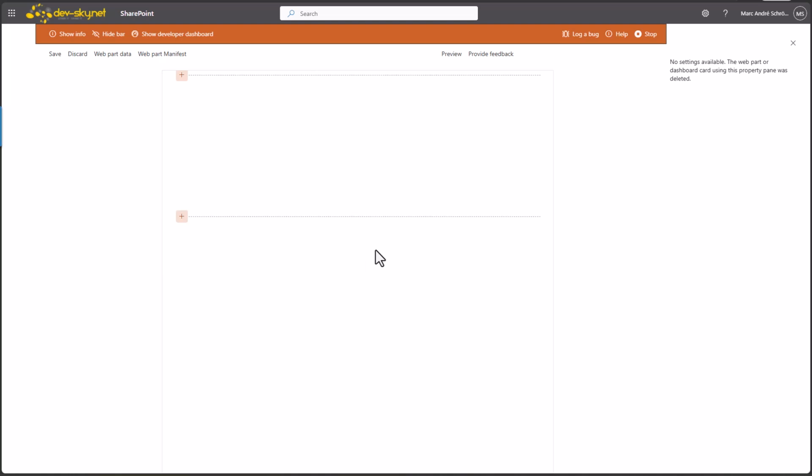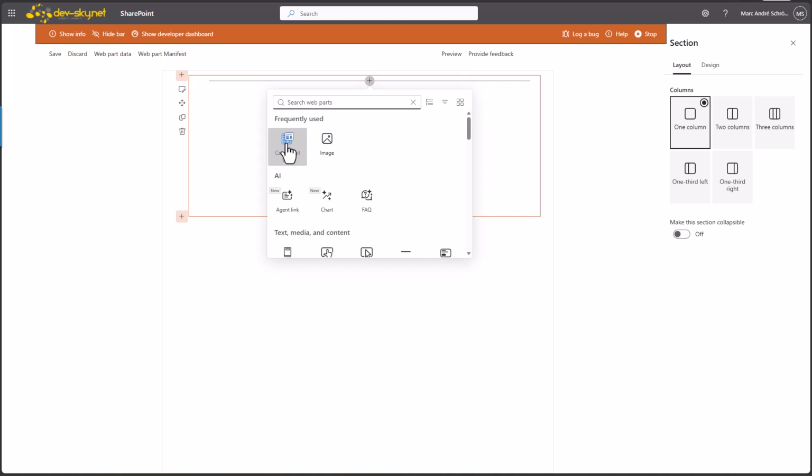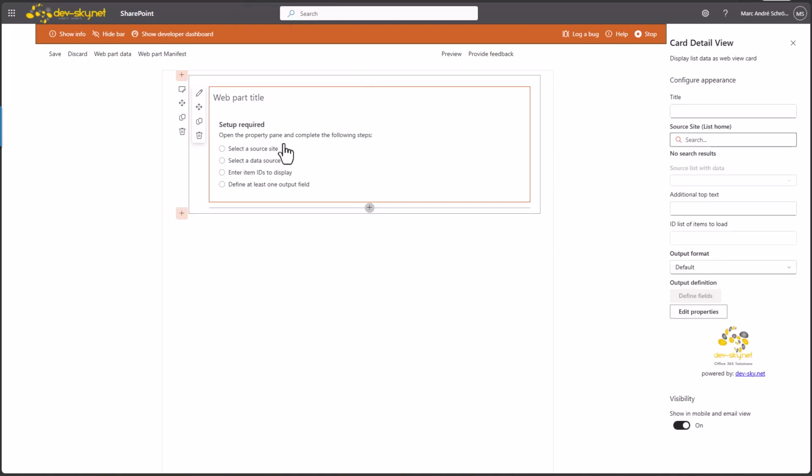First, I add the app to the page. So I choose my app here from the available apps. And now I have the task that I have to do to configure this web part. As I explained already in the first video, you'll find the link to the first video also in this video description. I choose here at first the data source.